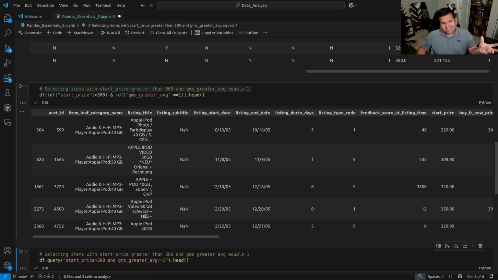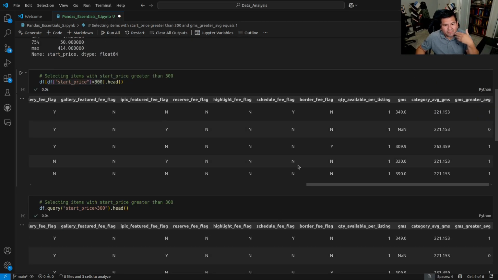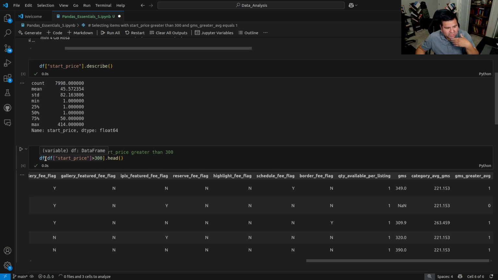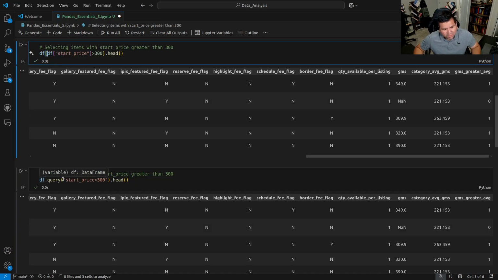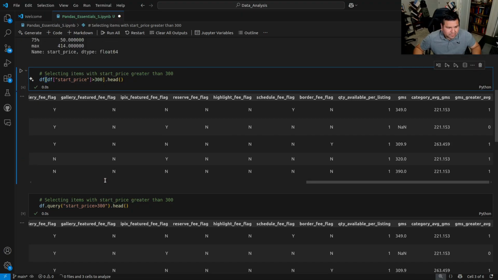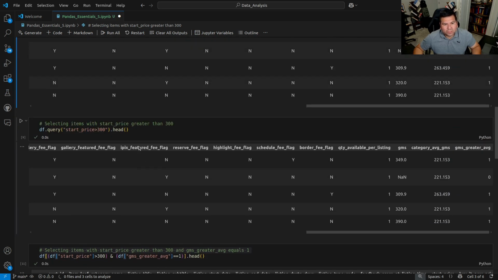Okay, so these are the two common approaches that you need to keep in mind if you want to subset a data frame. Either you use the square bracket notation, but keep in mind that between the square brackets you need to enter the selection criteria, which in this case is the start price is greater than 300, or you can use query, which is very similar, but the syntax is slightly different. So parentheses, and then in quotes you need to enter the selection criteria. And then you can combine logical expressions with ands or ors and so on.